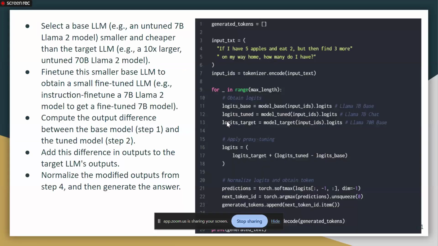So let's take an example. Suppose we have a Llama 2 70 billion chat model does not exist yet. Instead, we only have a Llama 2 70 billion base model. Proxy tuning allows us to get this base model to perform as well as the chat model without changing the base model's weights. So here, how can we do it?